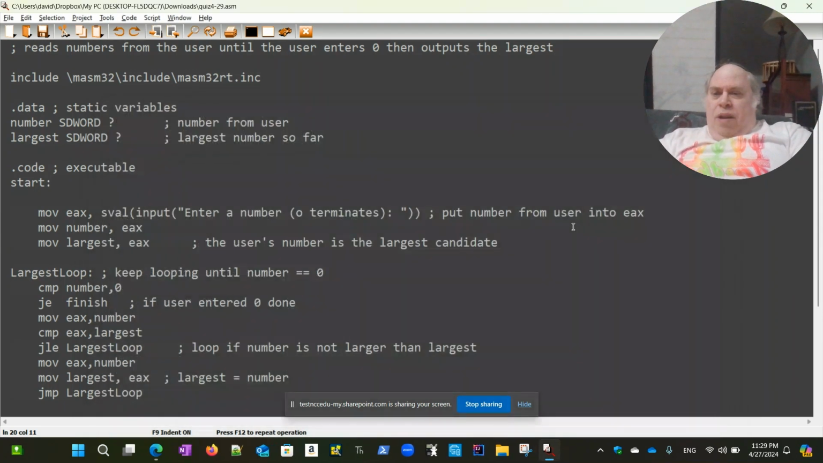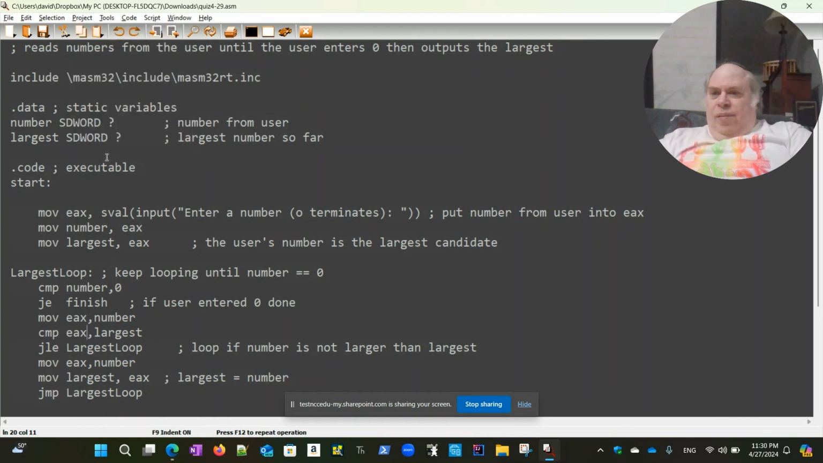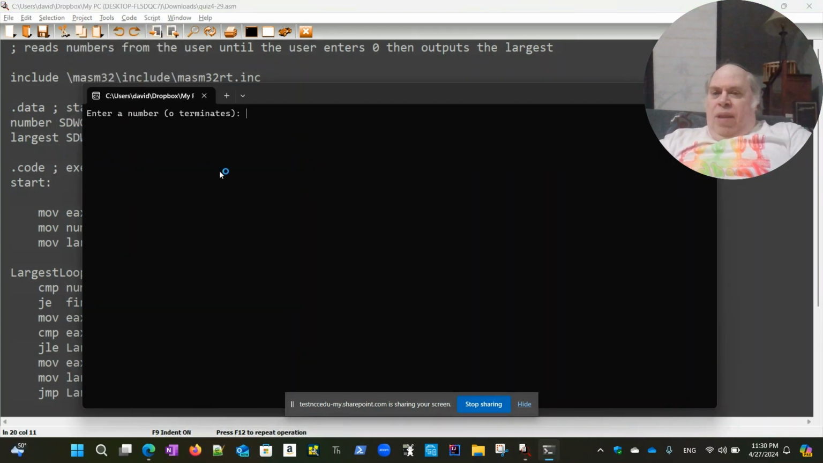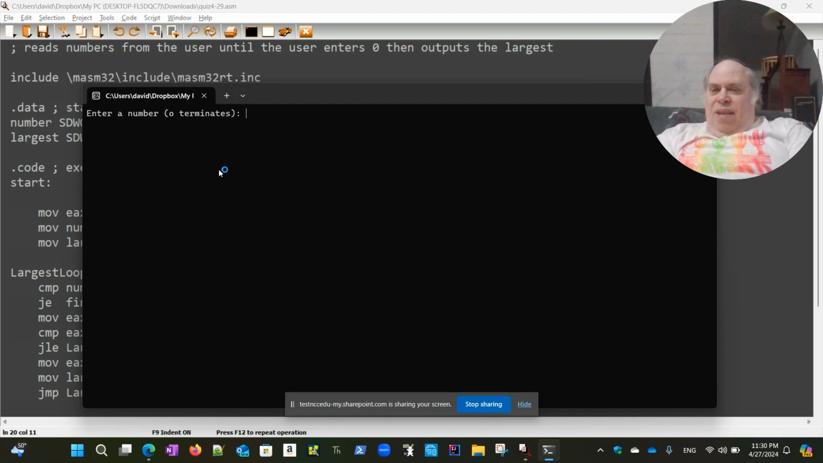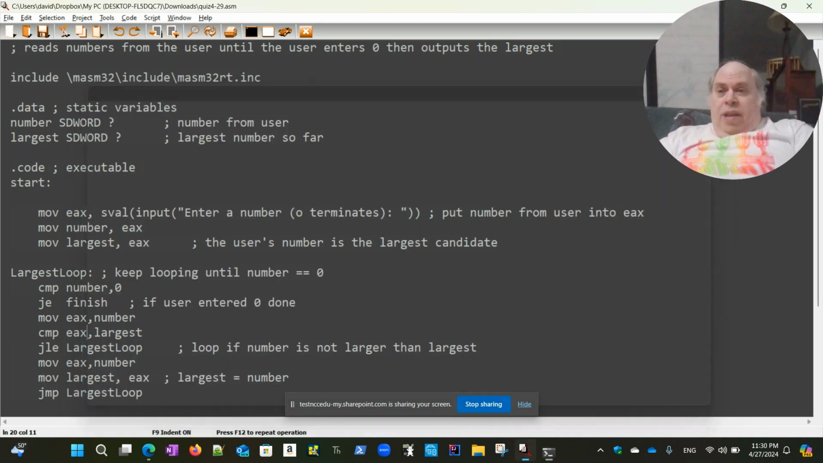Of course, it won't work, and I'll show you it not working. Let's run the program. We'll enter a number, 0 terminates. I think I got that wrong, I'll fix that comment later. Let's enter the number 9, and it goes into an infinite loop, because each time through the loop it has to get a new number, or it can't do this. So let's close that.